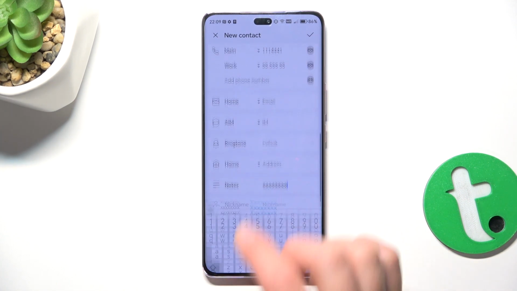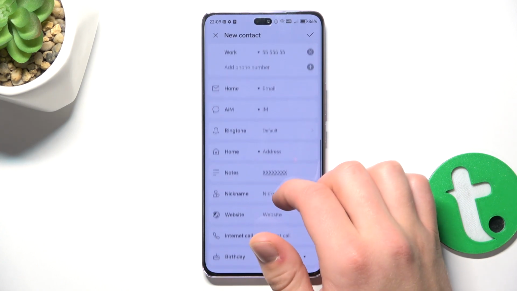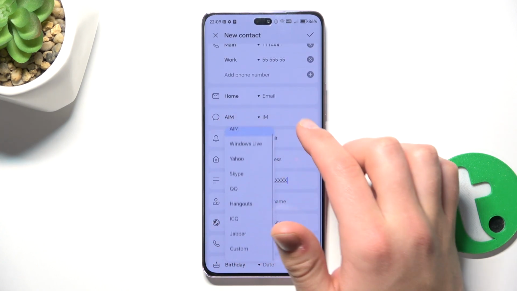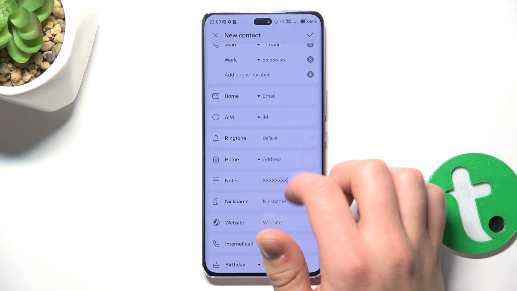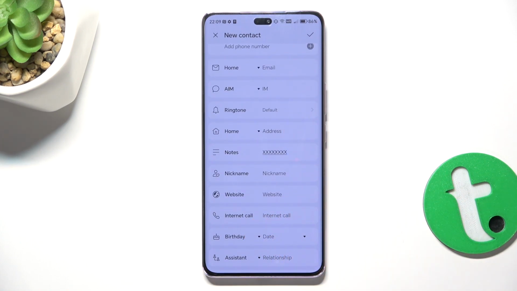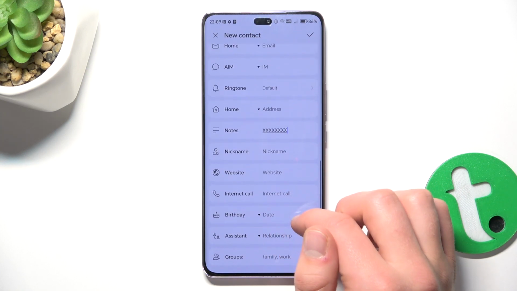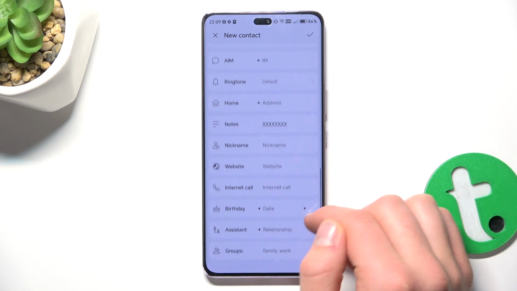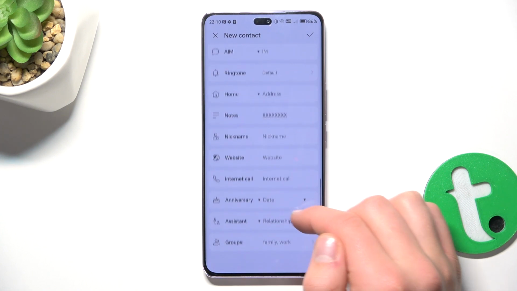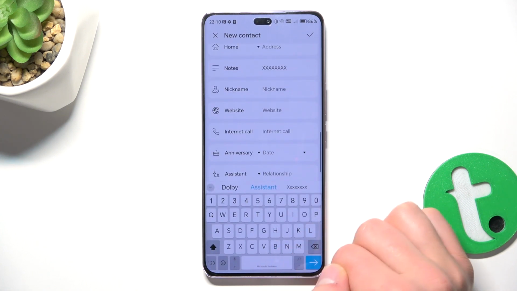You can tap on add more fields, and you'll be able to see fields like other communicators, a ringtone. You can set it as a custom ringtone, so if this person calls you, it's going to be the only person that is calling with a different ringtone. So you hear when that person calls you. Okay. You can also add an address, a nickname, a website, internet call, some date. It doesn't have to be a birthday. It can be anniversary, and a relationship with that person.